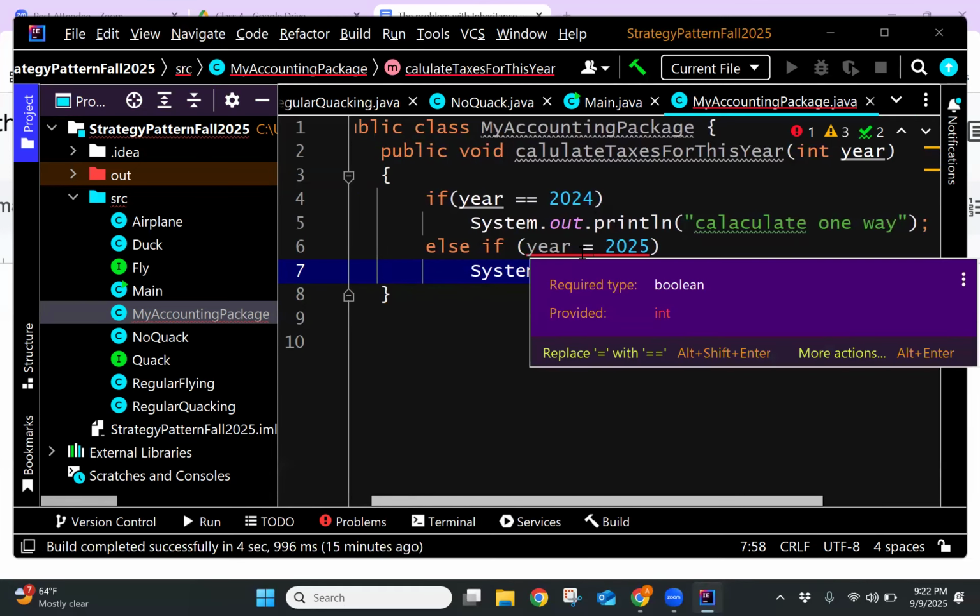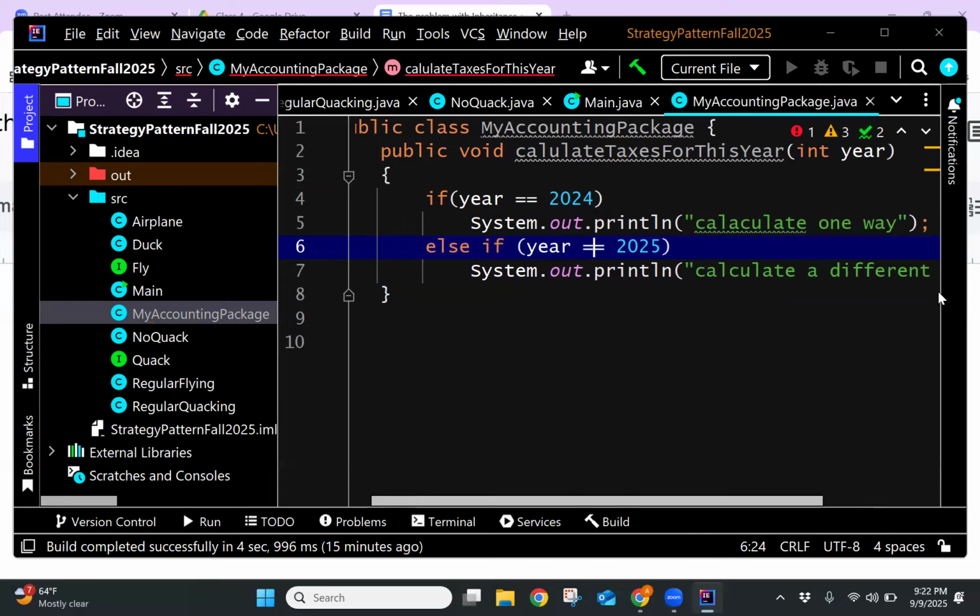Okay, so this is the way probably most people would do it, right? So what's wrong with this? Because remember our principle, we want to be open for extension, closed for modification. So what's going to happen next year? We're going to have to add a new if statement, right? You have to keep adding. Basically, we're modifying the code every year.